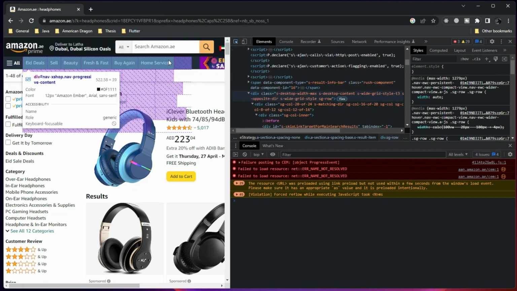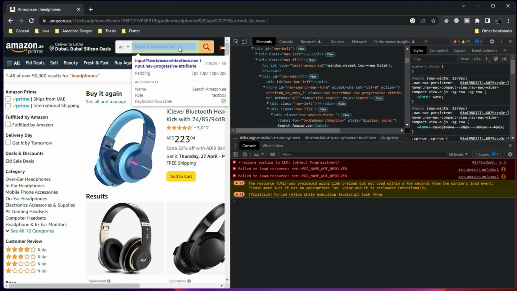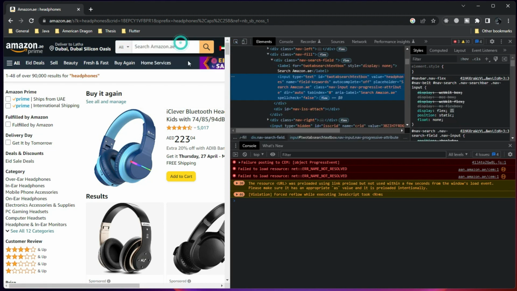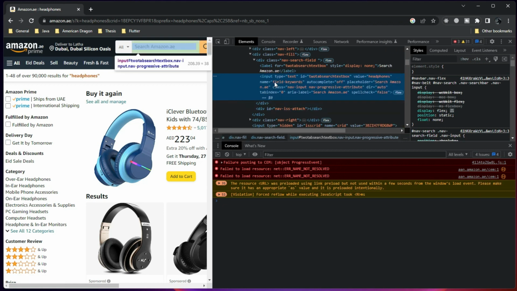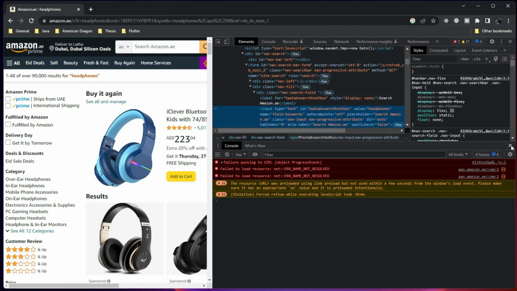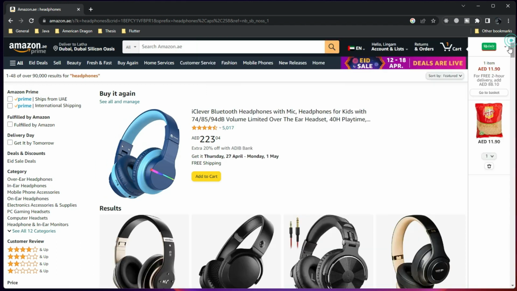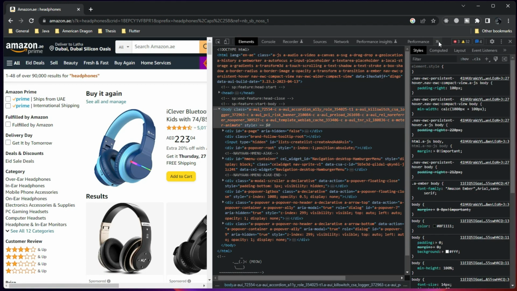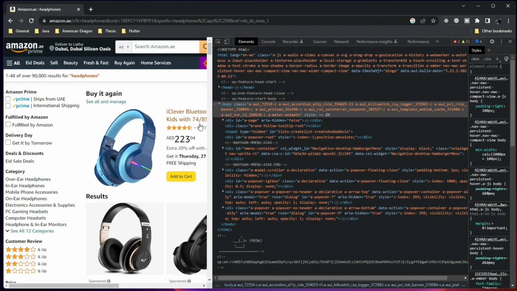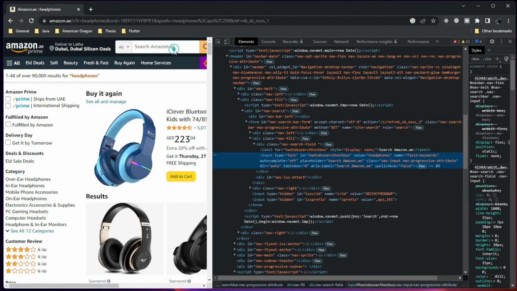item. First, let me select this button here, search, because this is where we need to enter. So when I select it, for time being, I will close this console. I will also close this. Okay, so this is what we need.